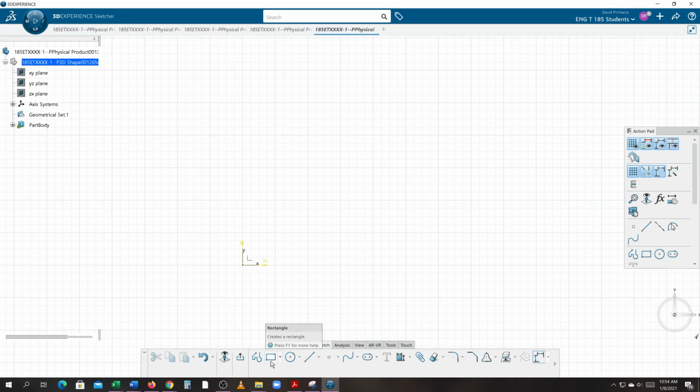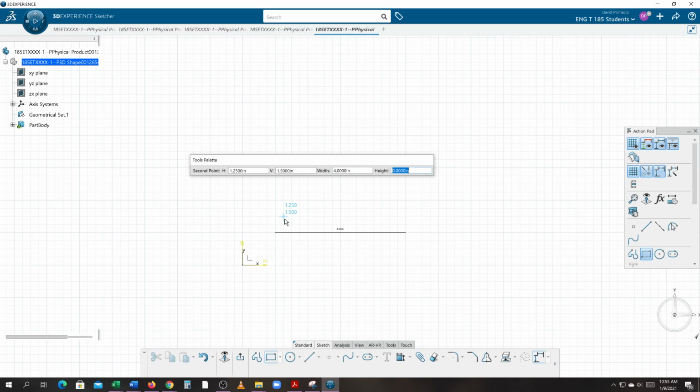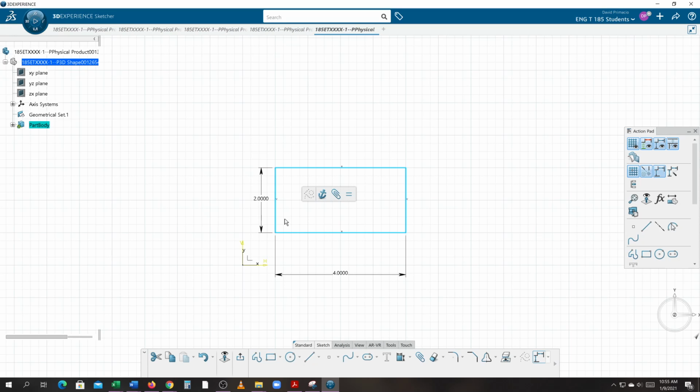I use rectangle, click right here at the 1 in 1 position as we've been doing thus far. Hit tab to get to the point H, hit tab to get to point V, and hit tab one more time to get to my width being 4. Hit tab one more time to get to my height, hit 2, and then hit enter. Again, my part is fully constrained. And I'm checking this to make sure my sketch is in the proper location.